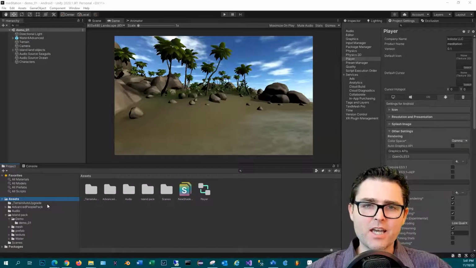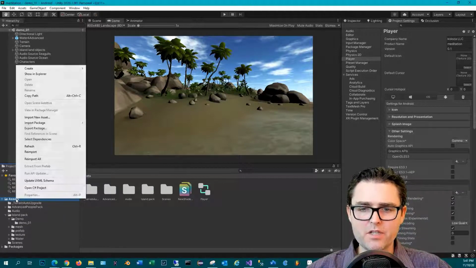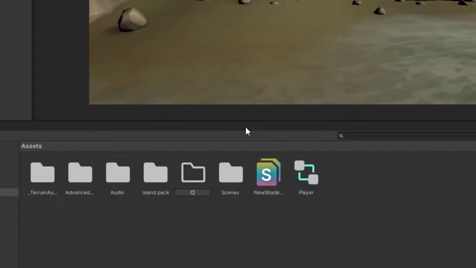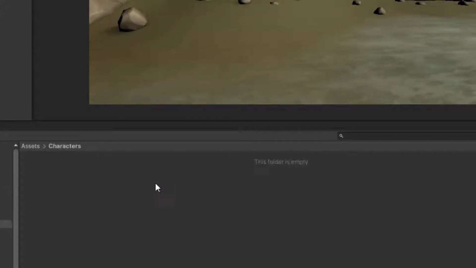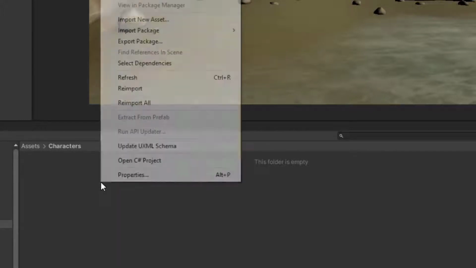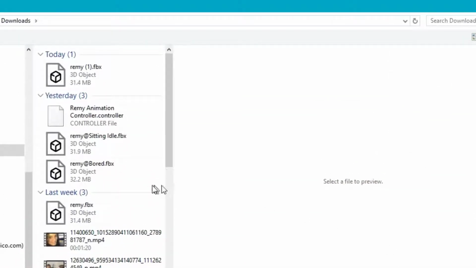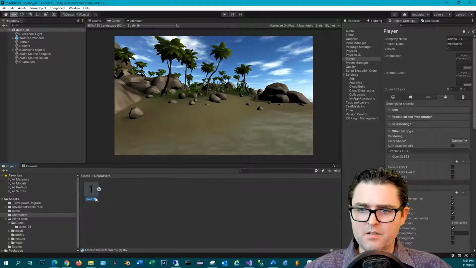I like to stay organized, so I'm going to create a folder in Unity called Characters. And from here, we want to import that new FBX file that we just exported from Mixamo. So I right click, import new asset, and I go to my downloads folder. And I click on import and I've just imported the Remy character.